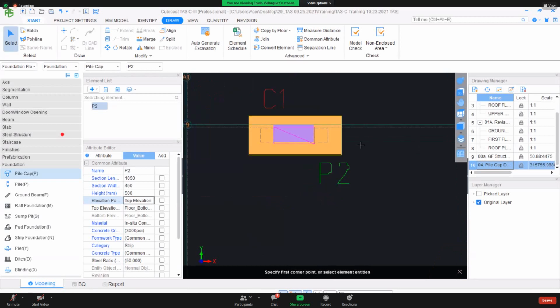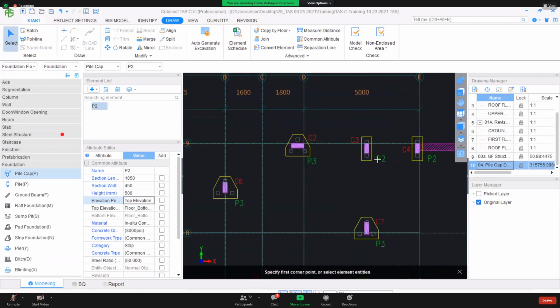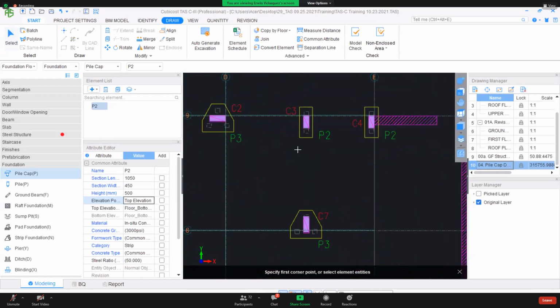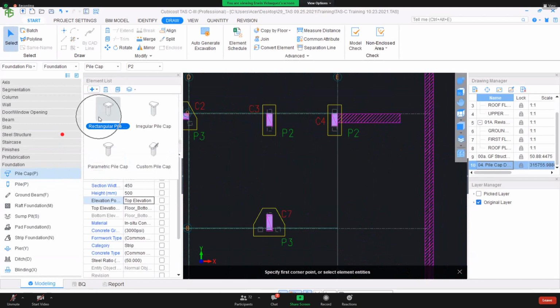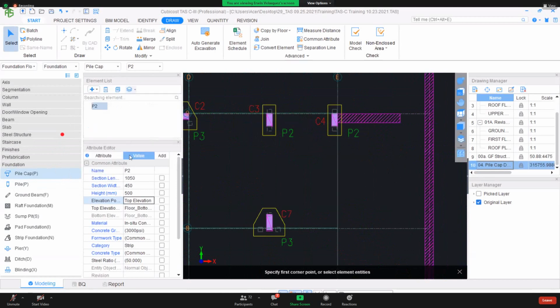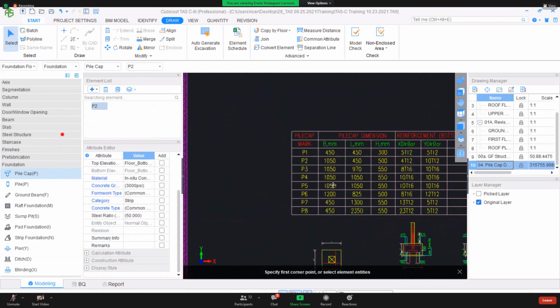Ulitin ko lang po, no? Let's try to model another rectangular column, P2. Okay? Same procedure po. Kung wala pa kayo nagagawa, just go to pile cap, create a rectangular pile cap, and edit the dimensions and the name. Okay? Based on the table from the side, no?